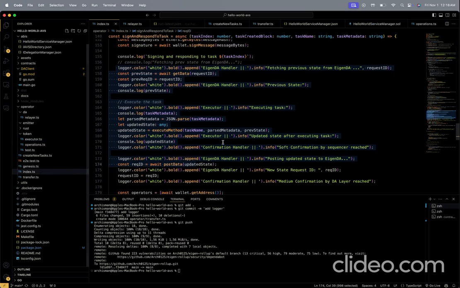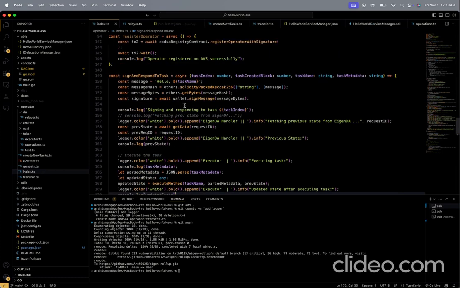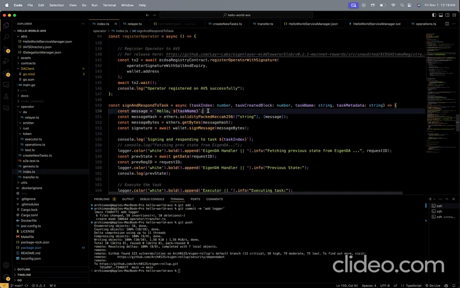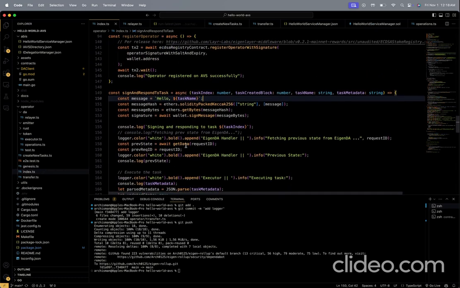So this creates a better app-specific rollup. It can be written in any general-purpose language, JavaScript as in the example right now. So yeah, that's about the AVSChain, and I hope you like it.